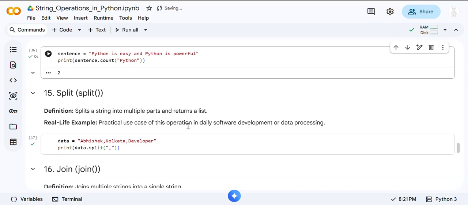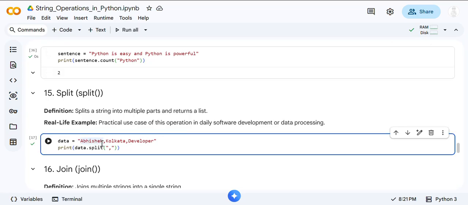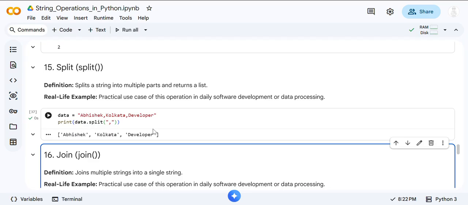Another one is split. Split a string into multiple parts and return a list. When you split a string, it will return a list. For example, we have data in a string, comma separated, like Abhishek, Kolkata, and developer, and we want to split it at the comma. From where we have a comma, we want to split that particular string. So we'll execute it, and it will return like this: Abhishek, Kolkata, and developer. The split method is also a predefined method. All the methods which I have given here are predefined.